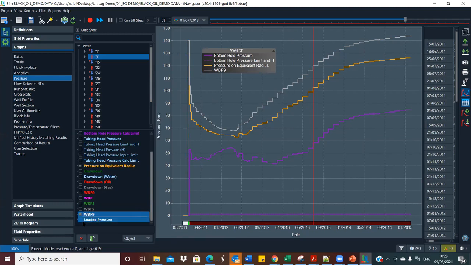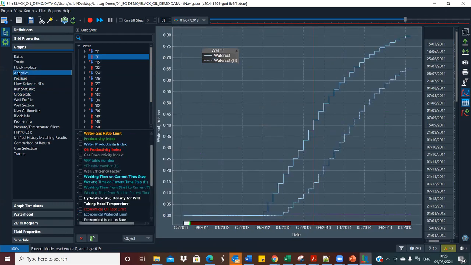But be careful, it's the average pressure for 9 blocks, the nine blocks around the well completion. These are just a lot of properties you can access. This is how you can access all the things. For analytics, you can have all the ratios: water oil ratio, water cut, gas oil ratio. You find all of that in the analytics.